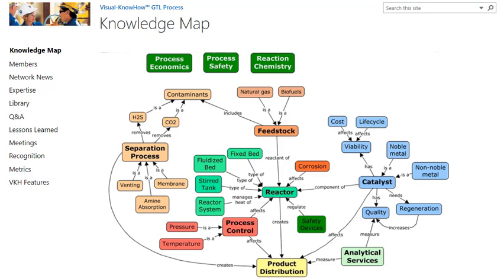The most common complaint of users of today's content management tools like SharePoint is, "I can't find anything." Well, Visual KnowHow finds the information you need or people who can help you in just one click. Let me show you how.